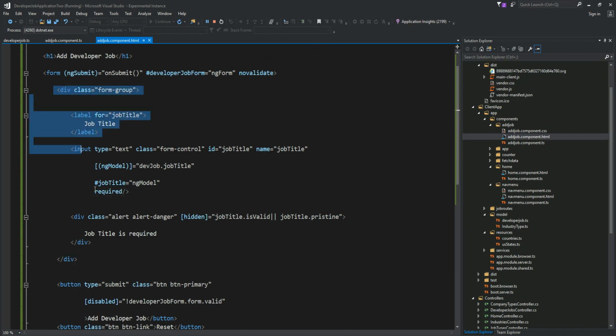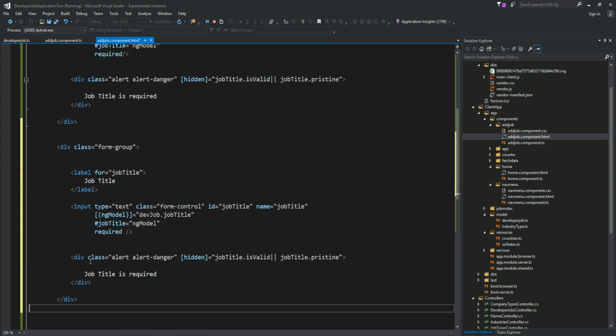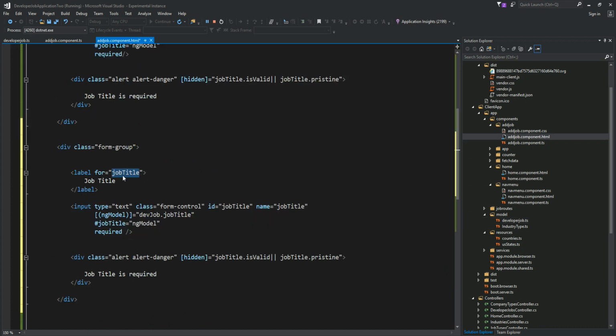So basically I need this bunch of code here, and I'm going to write this down. Instead of job title, this is going to be company name. That's the property we're trying to wire up, trying to bind. Just give a label as company name. And this name property is very important. You have to make sure it is exactly the same. That's how the binding really works.